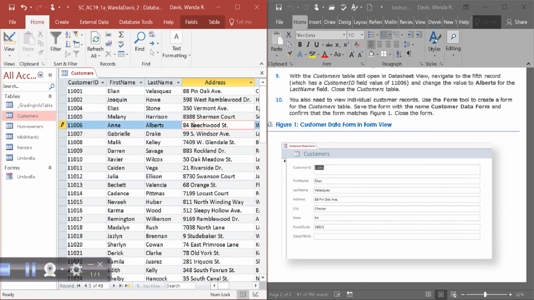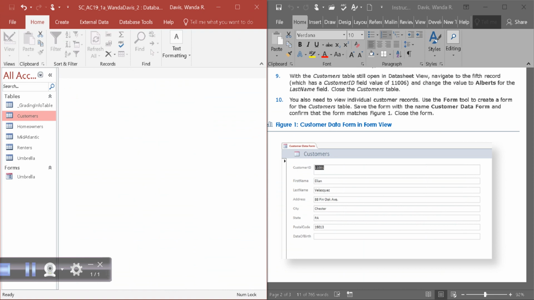It says close the customer's table. So now we're going to close the table. So we click on it. Okay, so now we're going to just close the customer's table. Click on it, right click, and click close. It did not say save it, so just close it. All right, so that's closed.